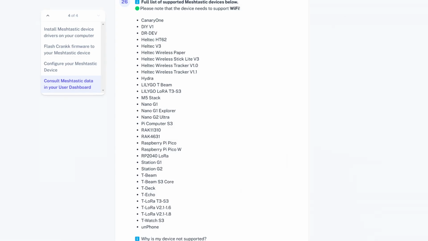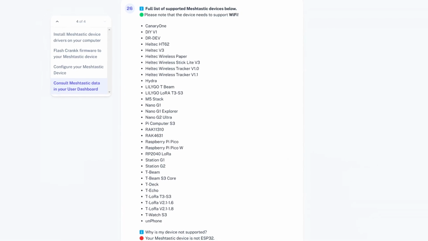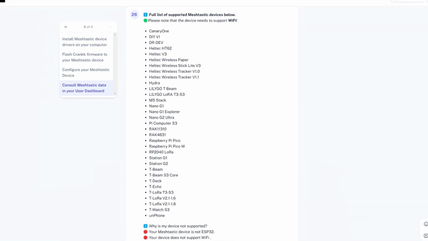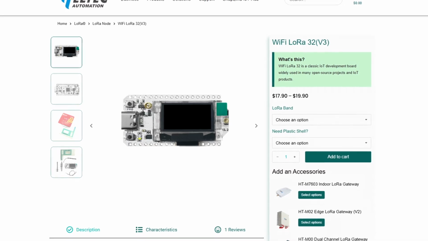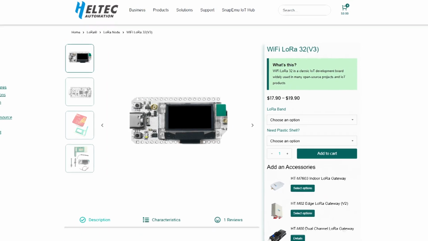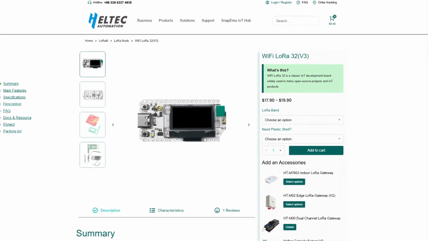Crankk devs have embraced and embedded Meshtastic in the all-in-one Crankk user dashboard. There are various Meshtastic devices available, and a full list of compatible devices is available in the description below. In this tutorial, I will be using the Heltec V3, purchased on Amazon. The great thing about Meshtastic is you can take part in the Crankk network and receive rewards without needing to buy a gateway that is more expensive.